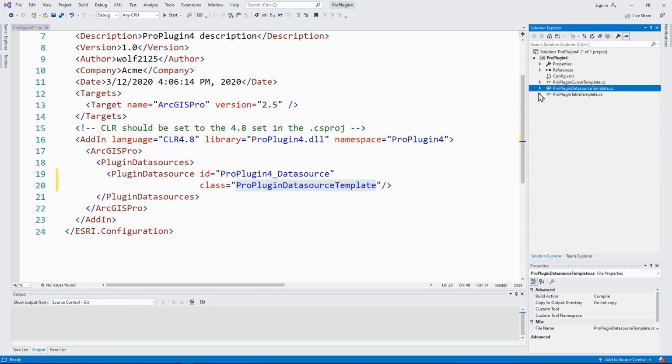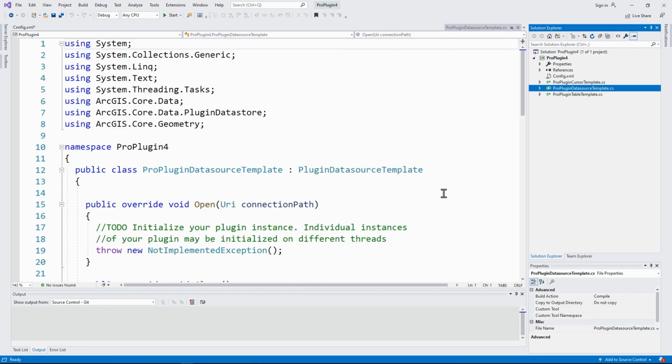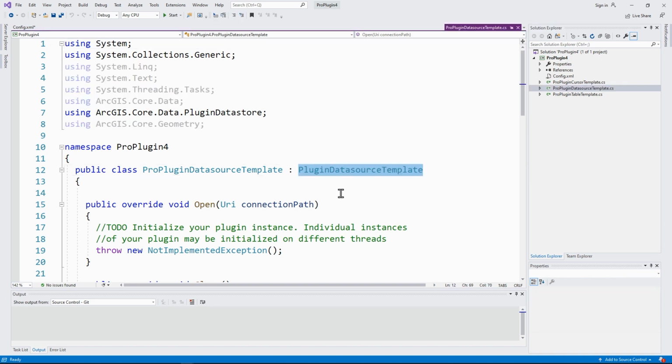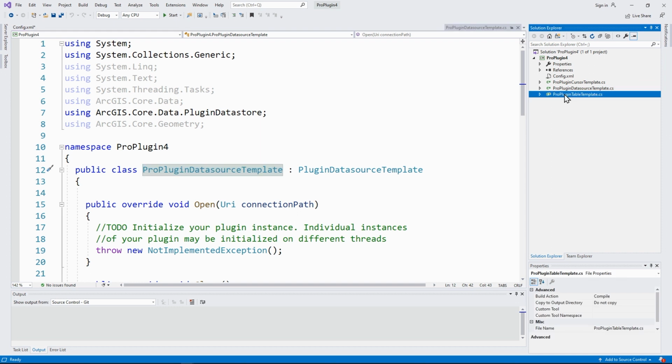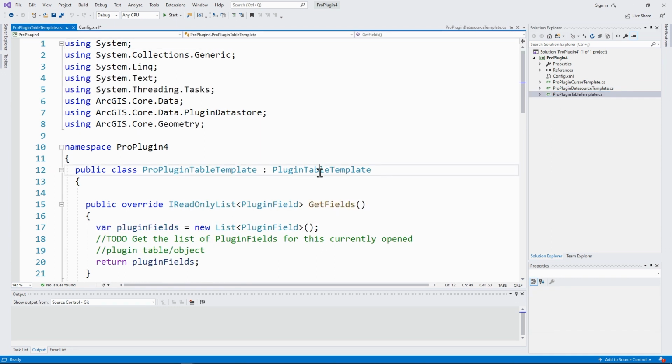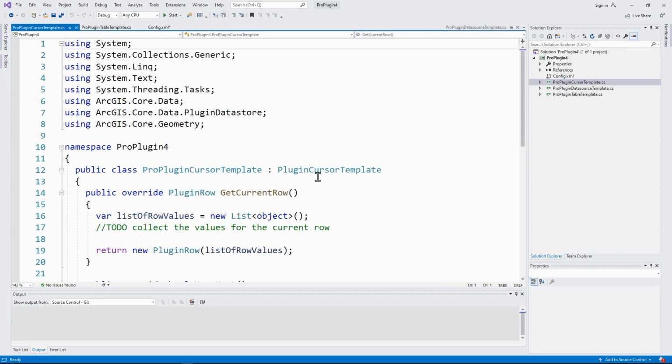I have the concrete implementation for my plugin data source template. I have a concrete implementation for my table template. And I have the concrete implementation for my cursor template. Now, in addition to getting the concrete implementations, you get a list of overrides where you have to now provide your content to support your data source.